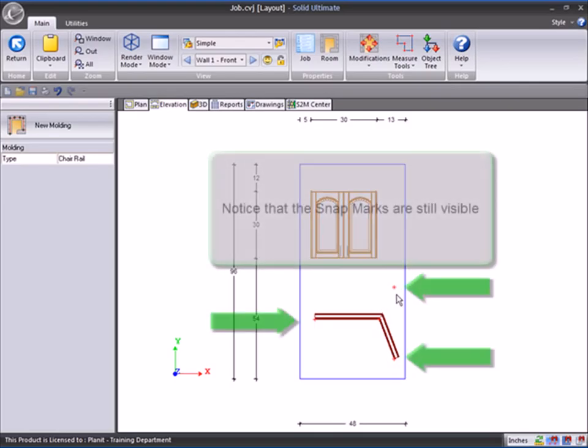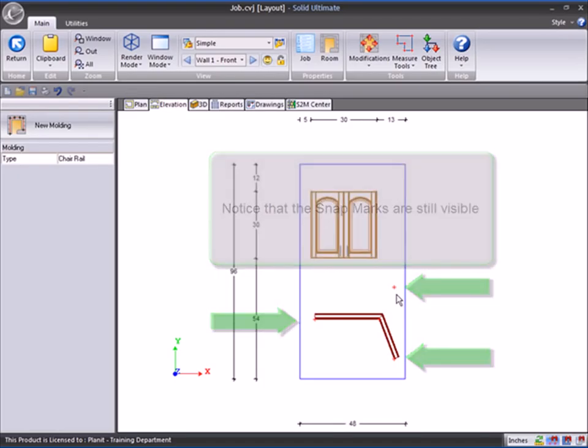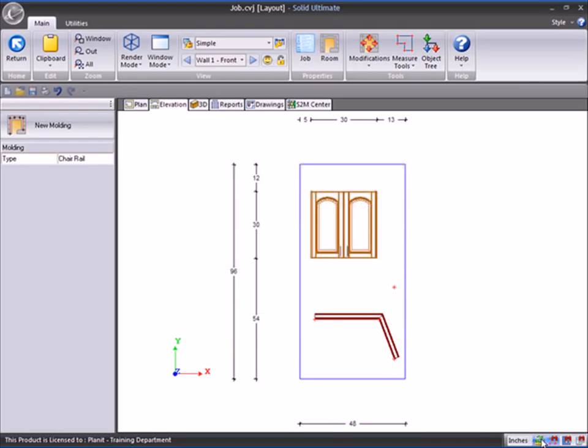The snap marks are still on the wall, as you can see, and in order to get rid of them, all I have to do is go down to the lower right. I can turn off the snap marks so that we don't see them, but we can also click on the reset ruler tool, which will refresh the screen and drop the snap marks from the program.